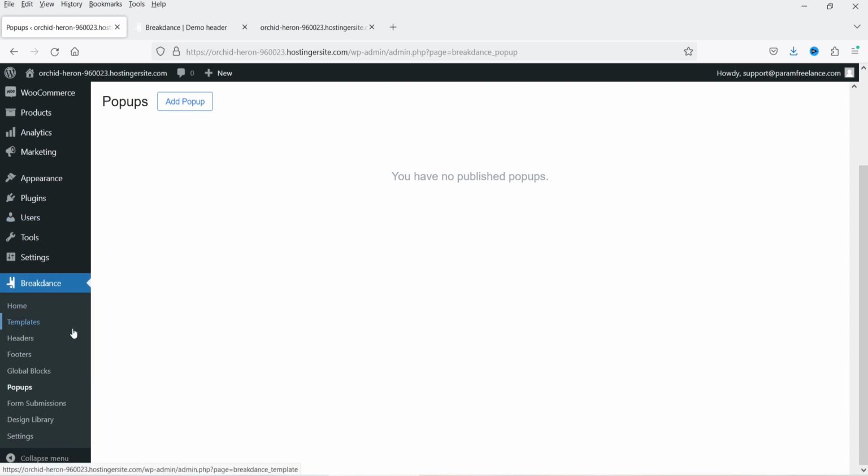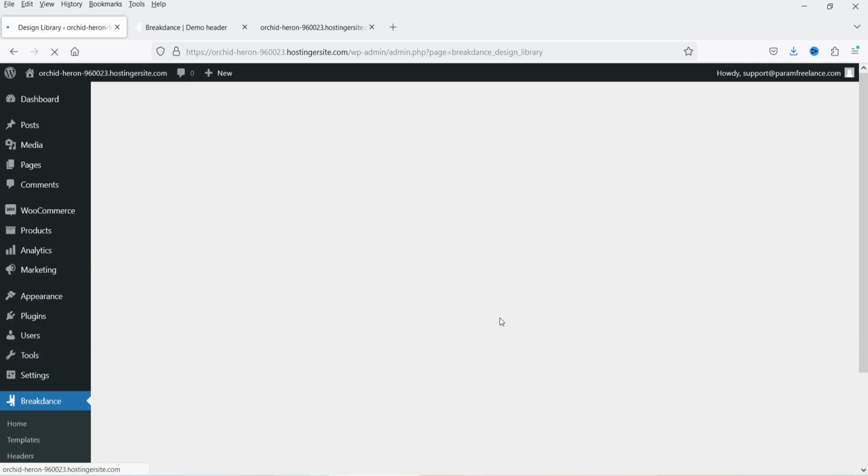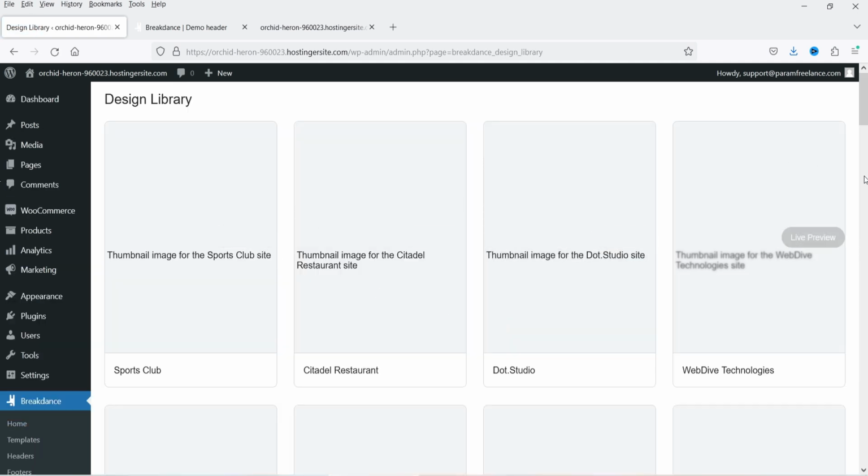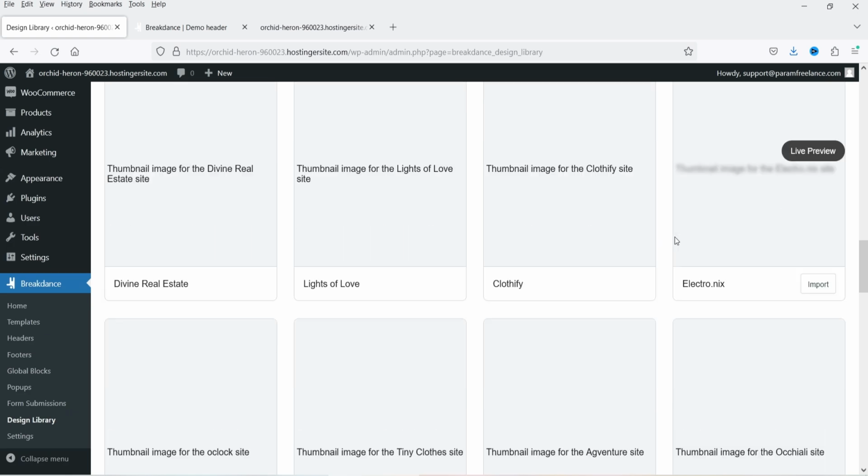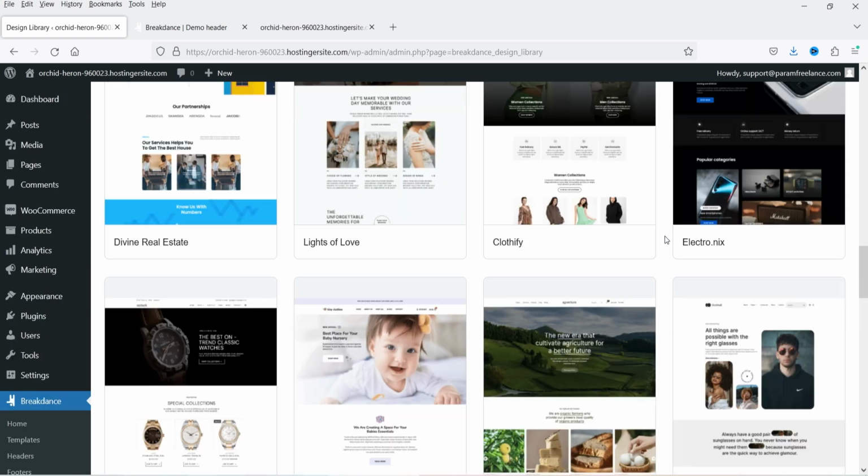All right, let's cancel it. Below that, we have form submission. I'll show you how the form works. And then we have the design library. Now you will see some layouts are already there. Some design templates are already there, which you can use to create your website.